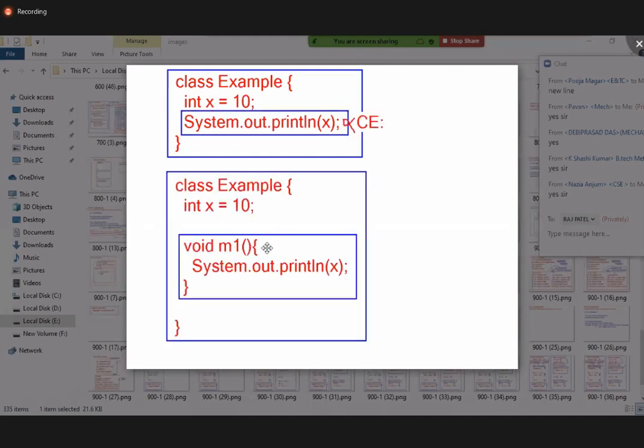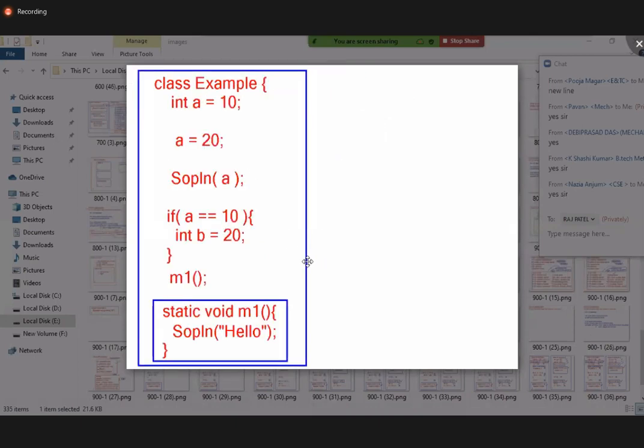Then how to solve the problem? Move the system.out.println inside method. Now it is right. Hope you all confident. These test cases will come in the interview. All are you confident? Next. Still I have some more doubts.